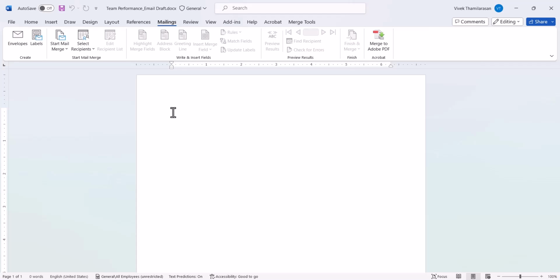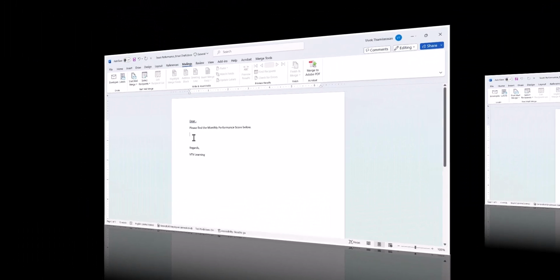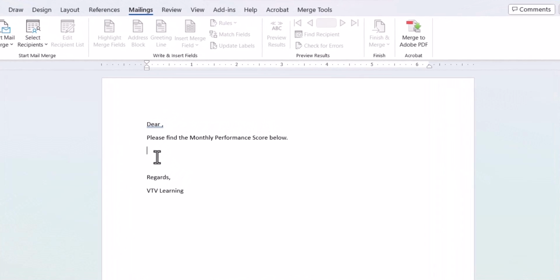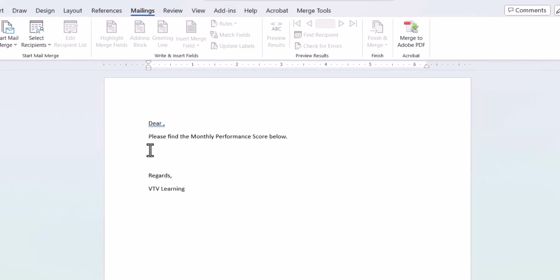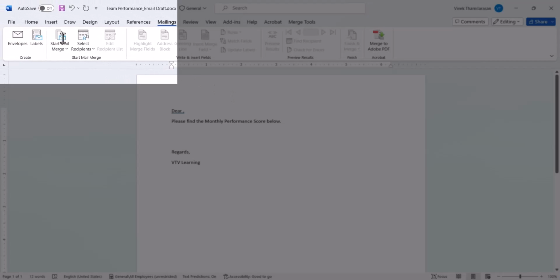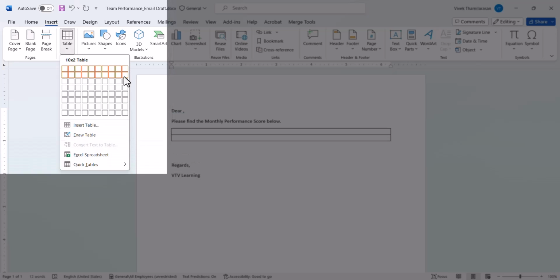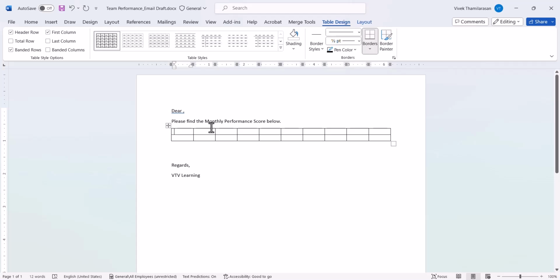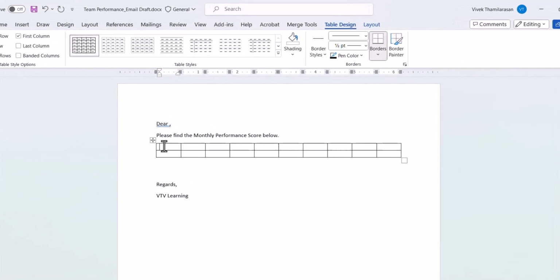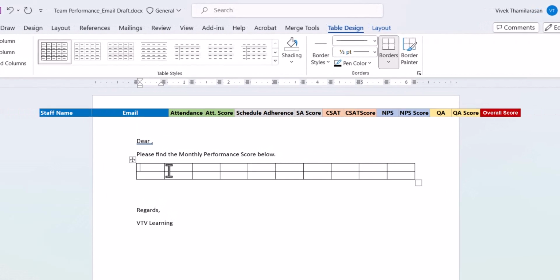Now just type the body of the email that you require. Here I have typed my content. I need to add a table because in that table I can add their scores and other KPI metrics. Let's see. I'm clicking on Insert, then Table. I'm selecting 10 by 2, so it will contain 2 rows and 10 columns. Let me add the title for each column similar to the one we have in our Excel.